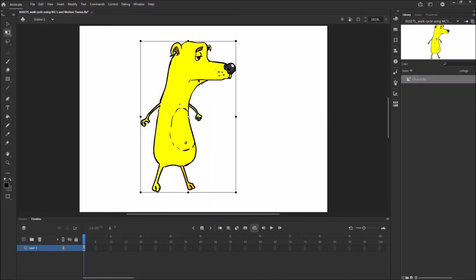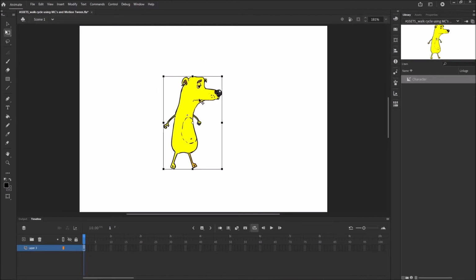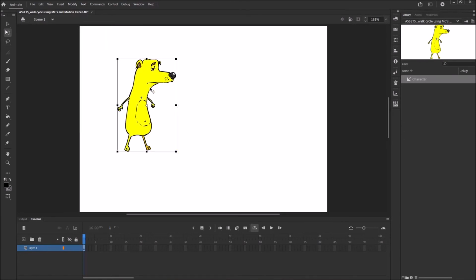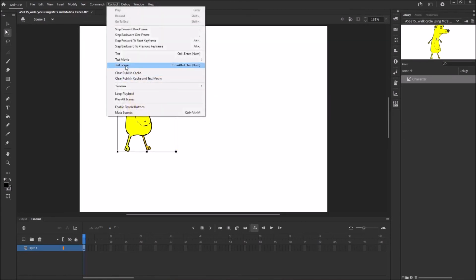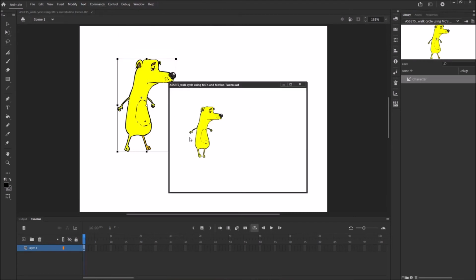Remember, all the animation we've just done is inside this movie clip. So we'll drag him onto the stage. We've got all that animation nested in there. But on the main stage, I want to animate him further. Now at the moment, if I test the movie, so control and test, you'll see he's just on a loop, looping through that walk animation.